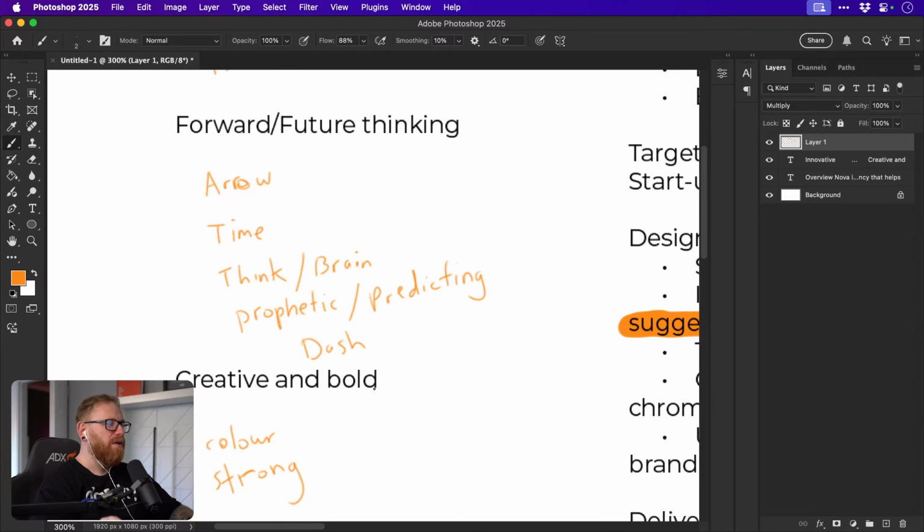Expectation. What would be like a visual representation of expectation? How would you visually represent that? Ooh, let's have a look at that.